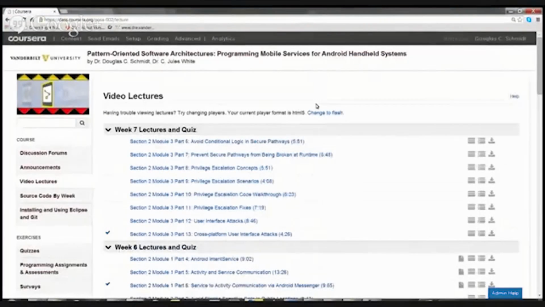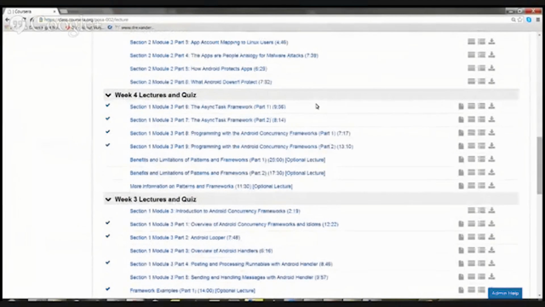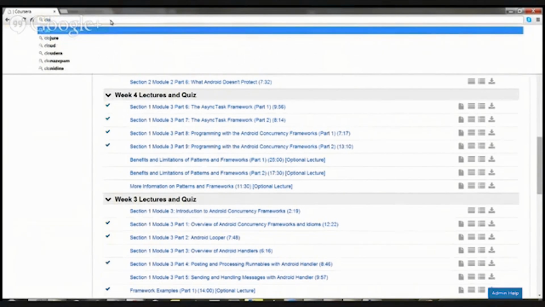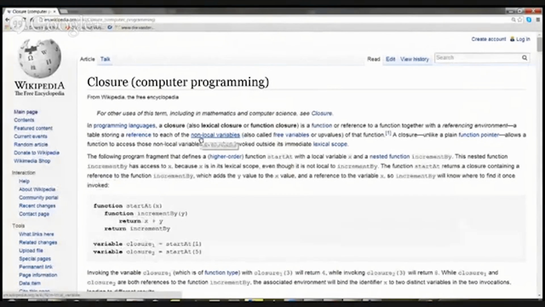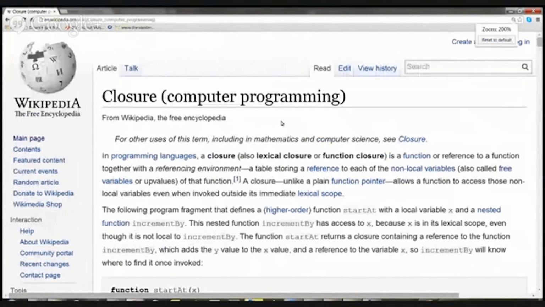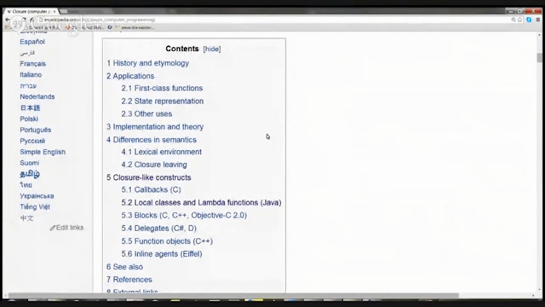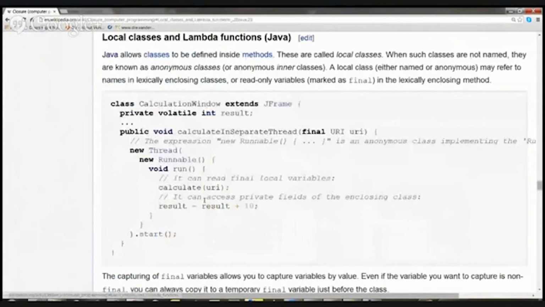Okay, good. So if you take a look back, I think it might be week 3, posting and processing runnables with Android Handler. If you download and watch that video, it explains to you what a closure is, and it shows you a link to a web page about closure. And here is that web page. So this web page talks about what a closure is in a generic sense. And then it also talks about what a closure is in the context of Java.